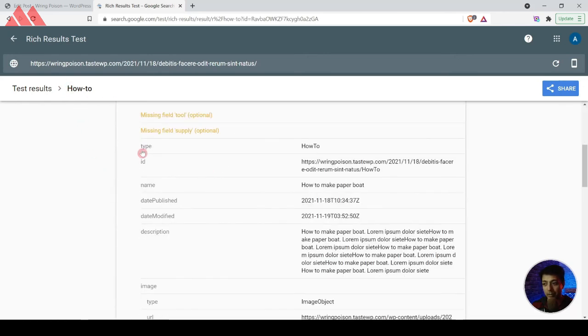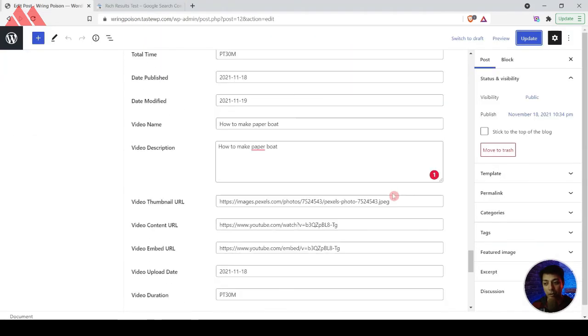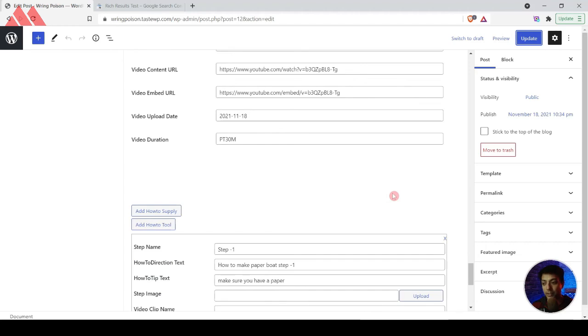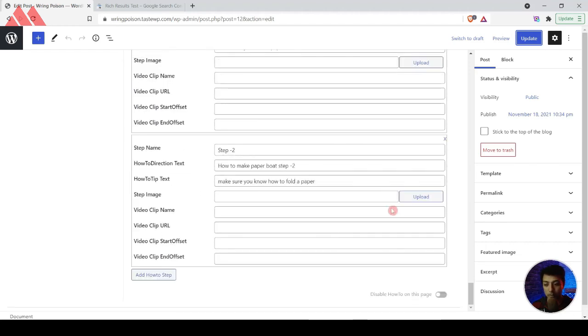And here you can see the type is detecting HowTo. And in the same way, we can add all the details about HowTo tutorials in all the other blog posts. So this is how easy it is to add HowTo schema on your blog post.